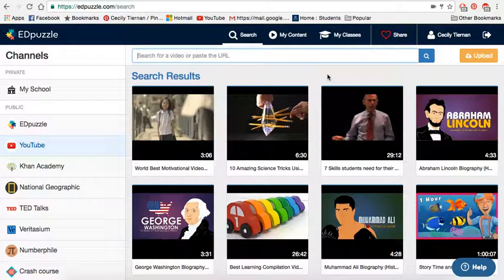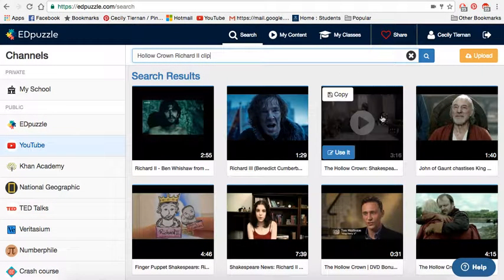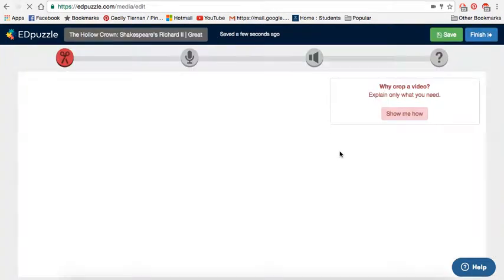Now, the example I'm going to be looking at today is a scene from Shakespeare's Richard II that I might give to, say, a Year 11 English class if they were studying the text. And I know the scene I'm looking for, the clip that I'm looking for, is from the BBC's Hollow Crown series. It's Richard II, and it's a clip. So I'll put that in. It searches like a normal YouTube search would do, and there it is. This is the one I'm looking for, so I'm going to go use it.